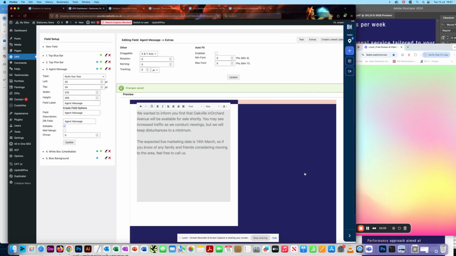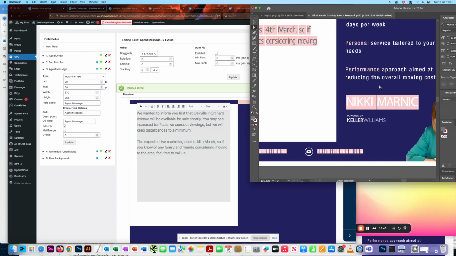Okay, so there is one last section I want to go through with you before we wrap this up, and that is regarding preset image selections. So let's just jump over to our design here and take a look.